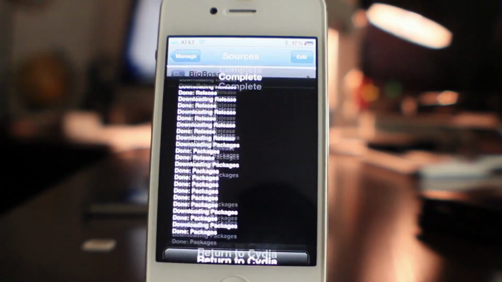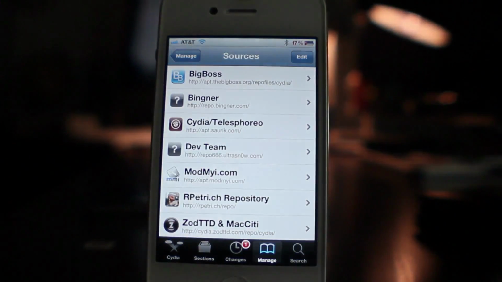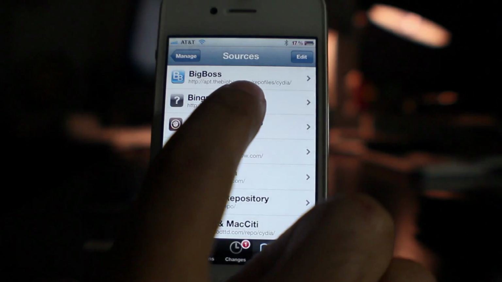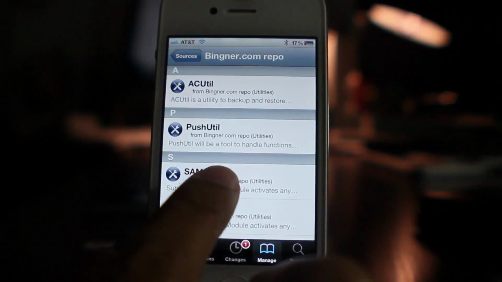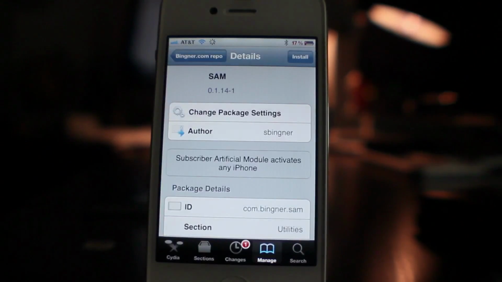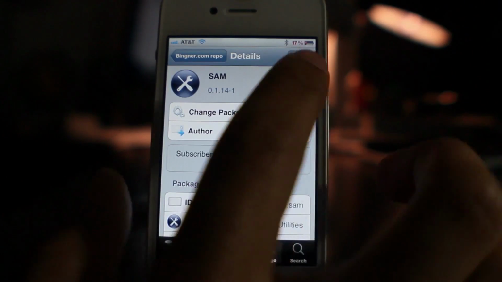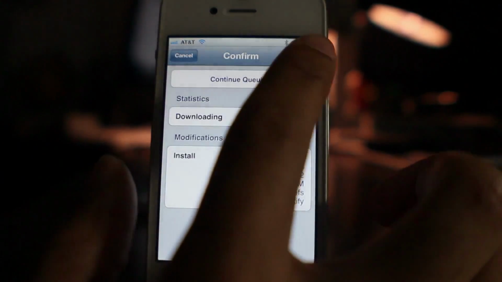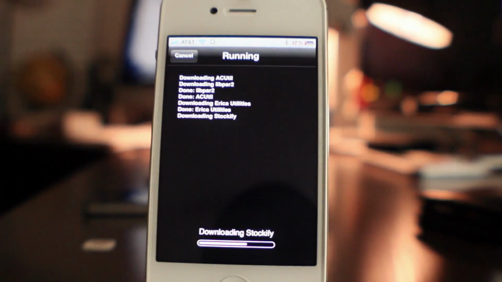So return to Cydia, and once you're back, you want to open up the Bingner source. So just go ahead and tap on that source there, and then you should see SAM. I'm going to go ahead and open up SAM. The subscriber artificial module activates any iPhone. So just go ahead and install that package there, and that'll take a few seconds.